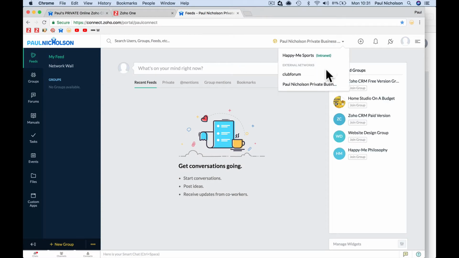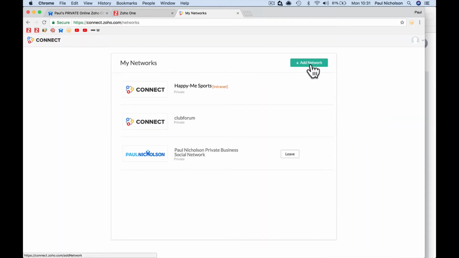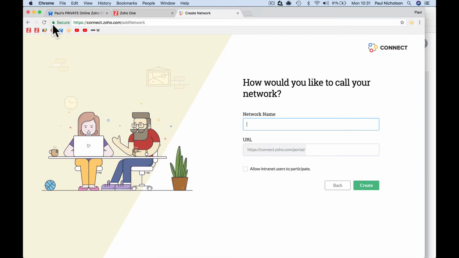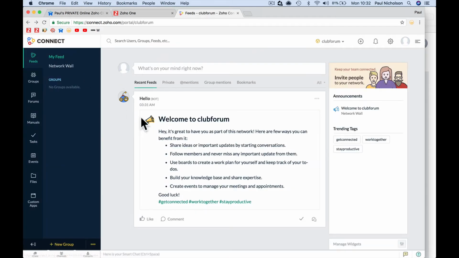But anyway, the question was, how do I create a private forum? Well, that's how you do it. You just go up here, go to My Networks, click Add Network, and then you're away, right? You can only be a member of one intranet forum, so you would always want to make it external. So it's now created.